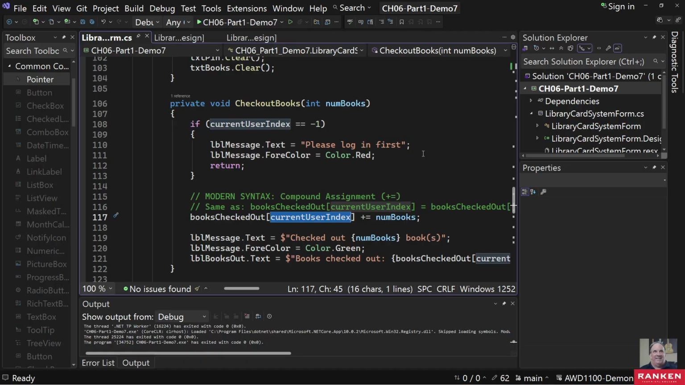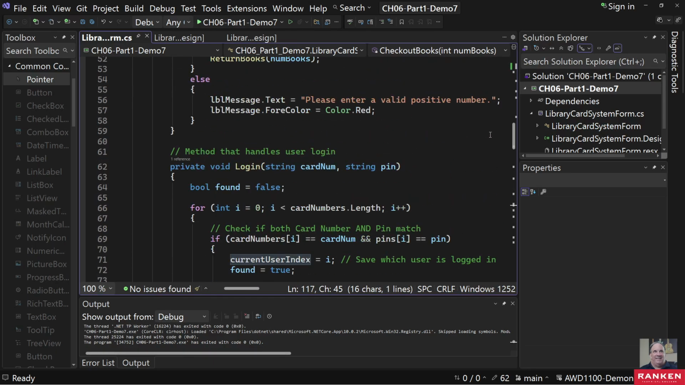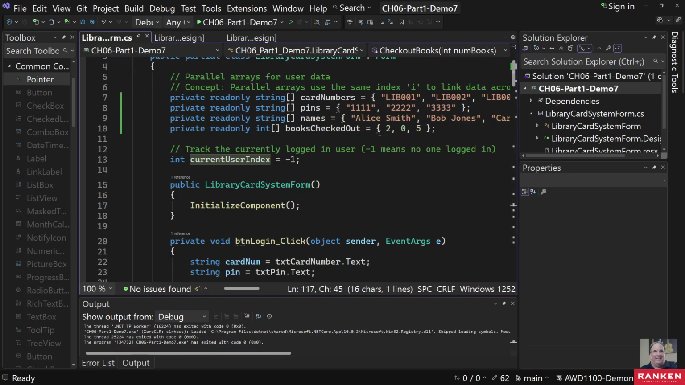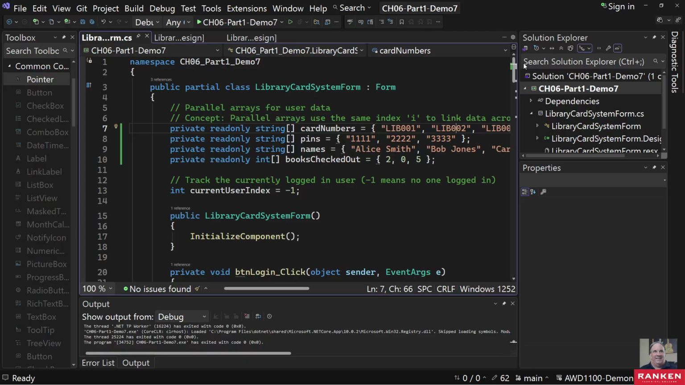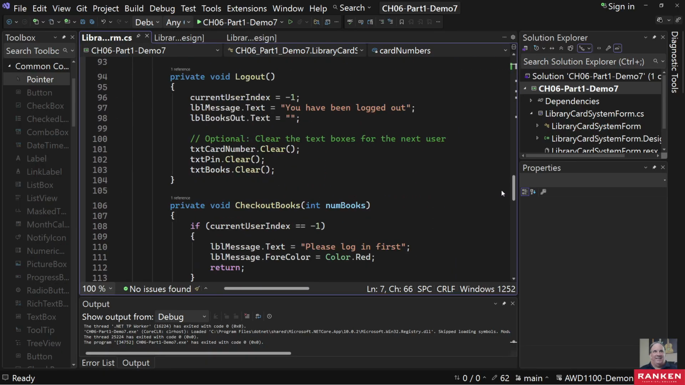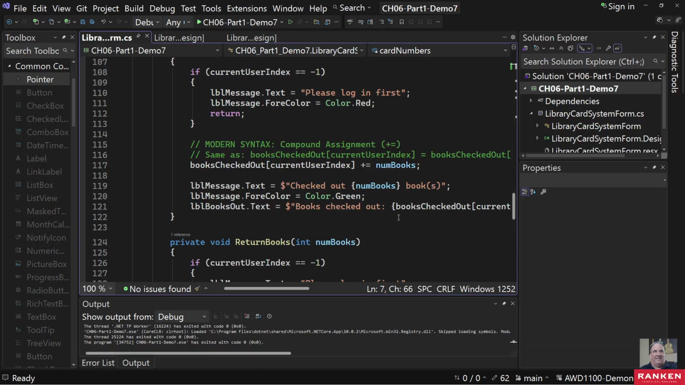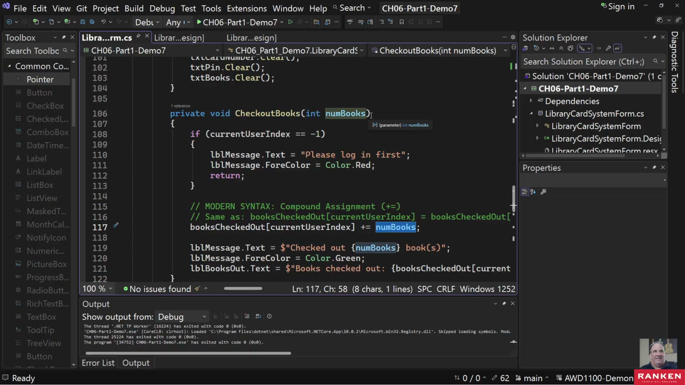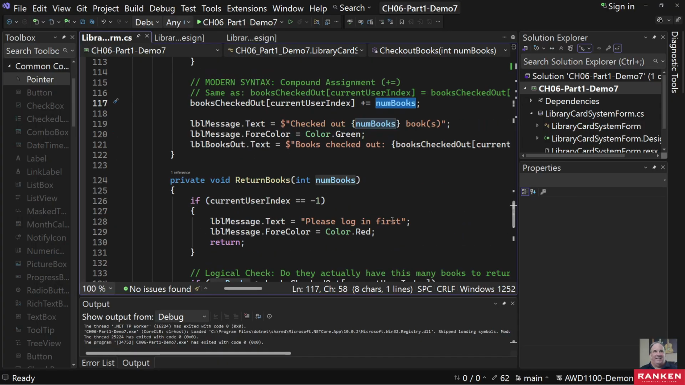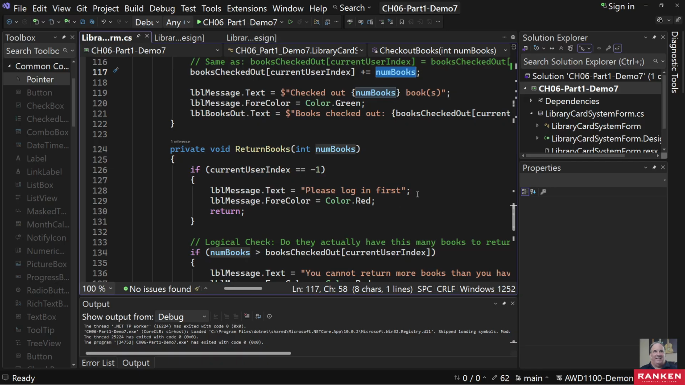By default, it's going to be -1. Once you log in, it's going to set it to one of these, 2, 0, or 5, depending on which one you logged in as, okay? In the real world, you'd be reading that from a database or whatever, right? So this is going to be whatever you have already checked out, and then you're adding the number of books that you're additionally checking out, right? And just printing that all out.